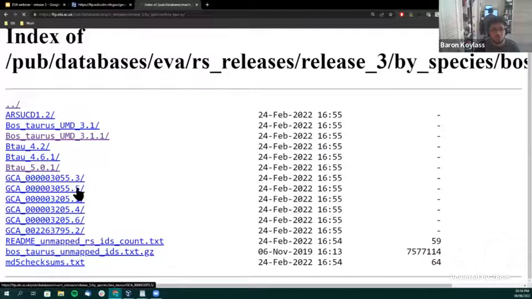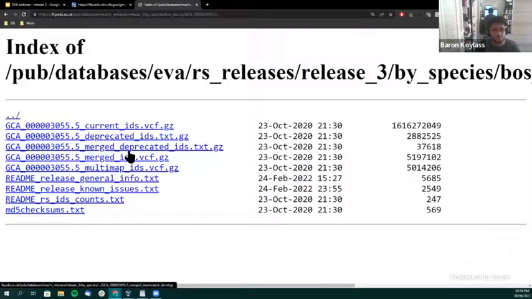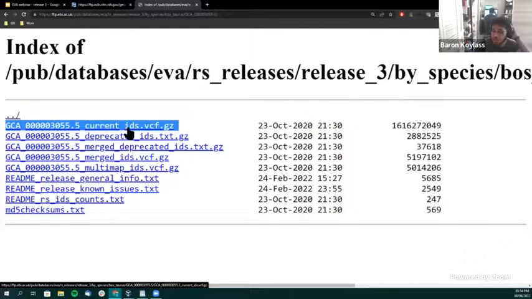So if you want to click on one of the assemblies, I've selected the one we previously looked at in NCBI, the UMD 3.1.1, and we can see we have a number of different files available. So we don't just have a file containing RSIDs in use at the moment, but we have this file, which we'll take a look at. So this is the assembly accession, and then the current IDs, which refers to the RSIDs that are currently in use and are currently used to reference variant data for this particular assembly.